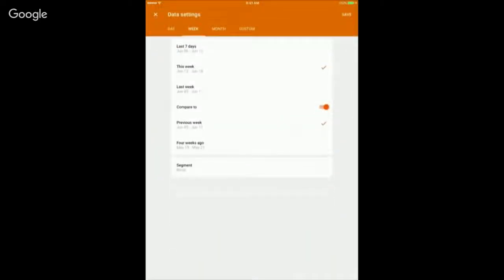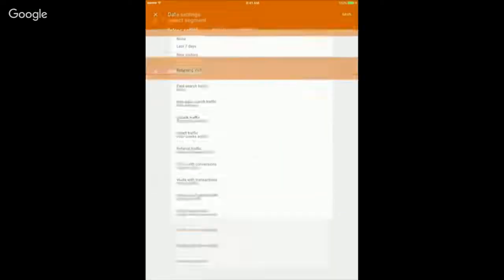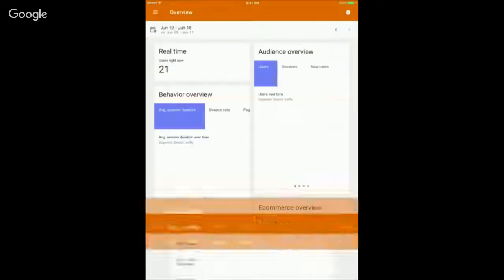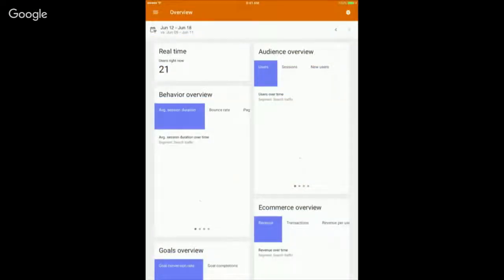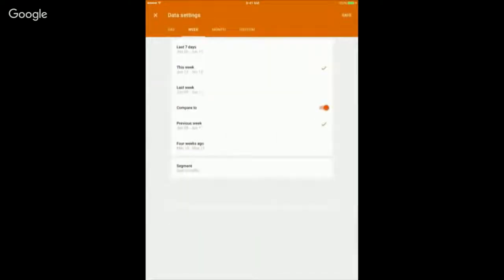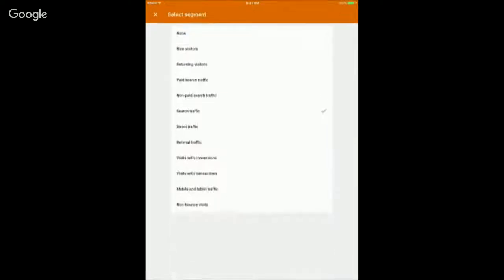So you've mentioned segments a couple of times. Can you take us through what segments are available? Sure. Let me show that. So we have a few built-in segments. New visitors, returning visitors, paid search traffic, non-paid search, direct, referral, visits to conversions, visits to transactions, mobile and tablet traffic, and non-bounce visits. Okay.